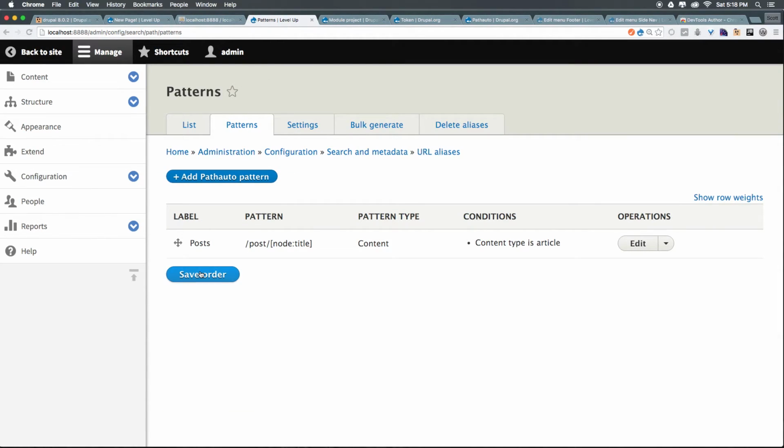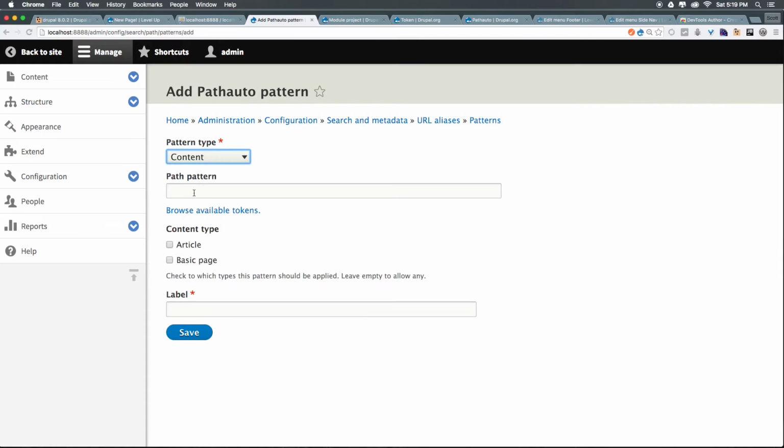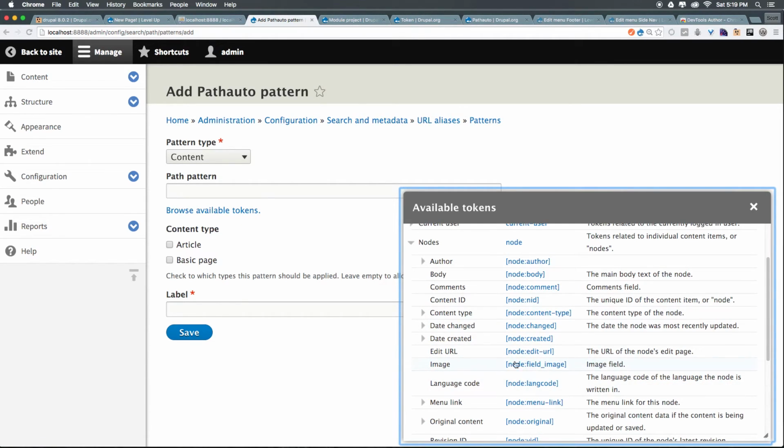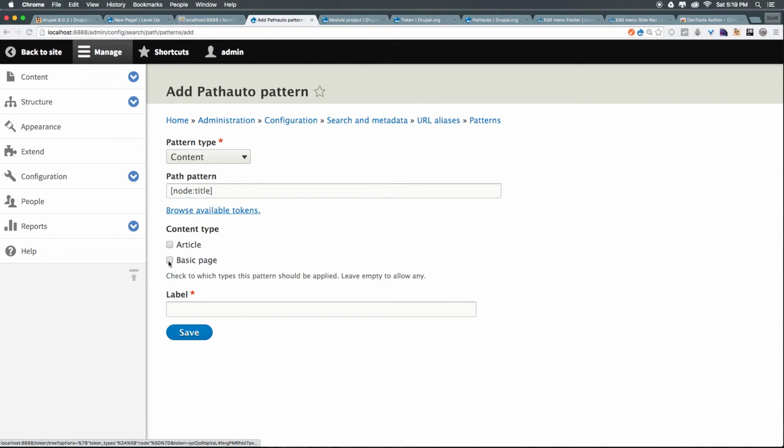If we come back to our patterns, we can click add path auto option, and we can click content once again. The pattern is simply, this time, let's do browse available tokens. I personally don't have these memorized and I always have to come in here and click one, so don't worry about that. We can click title, and now, once again, let's click basic page. So we can say for all pages, once they're created, just give the path the title.